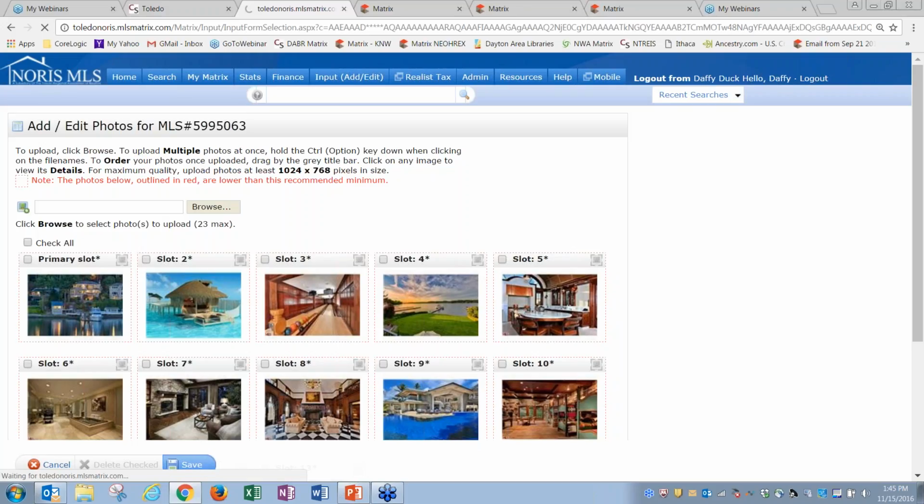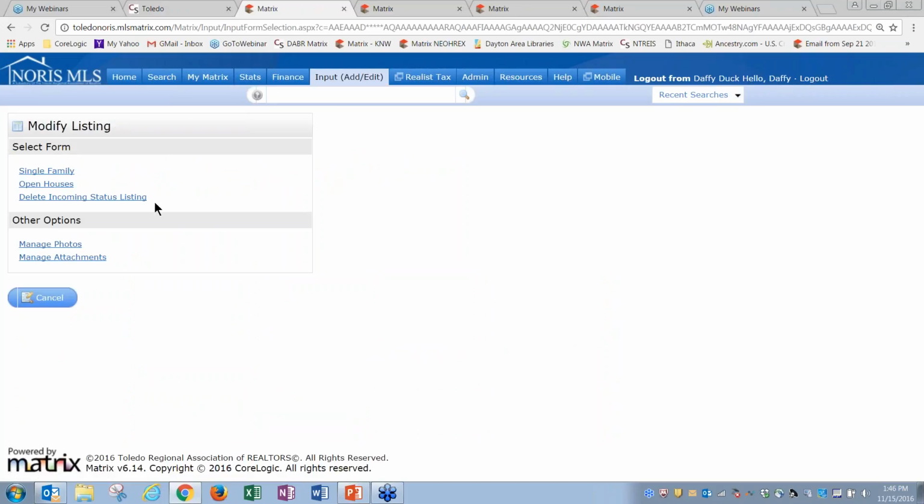Okay, that's the inputs. Now see, it's still an incomplete listing. So I can delete. Now it says incoming here. If this is still an incomplete listing, so let's say something fell through and I didn't get the listing, I can delete that incoming status and it'll go away. It'll go back out. But here it's still incomplete, so I can schedule my open houses, add my photos and attachments and all that good stuff there. Okay.